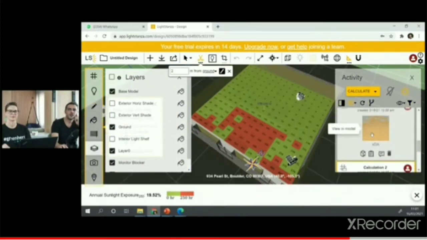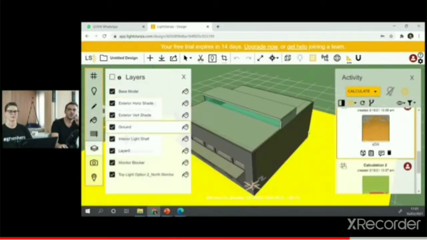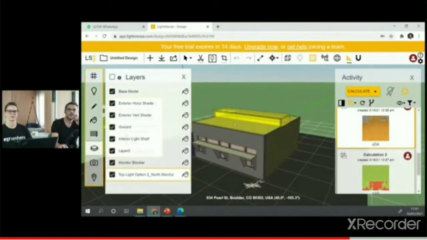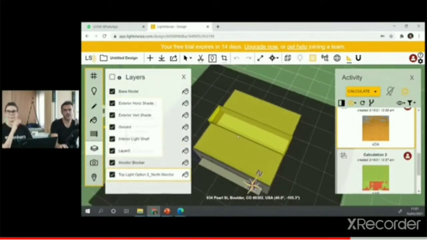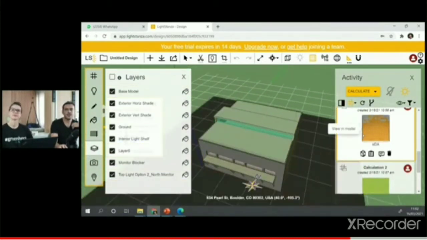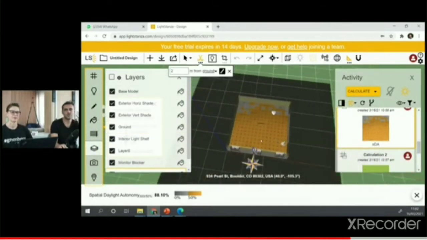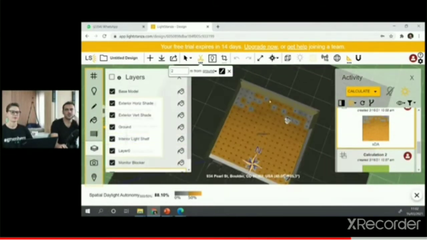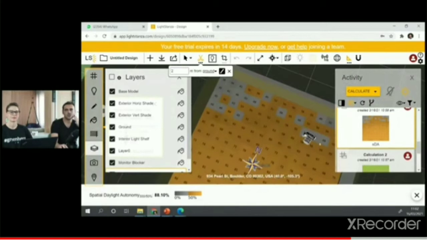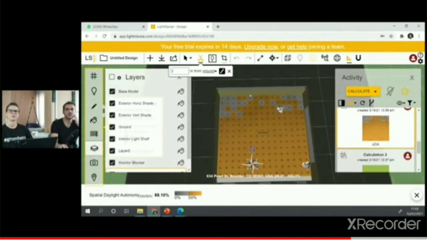Remember that I've turned on lots of things. Let me show you. For the second option, I've turned on the shading devices here, but I haven't turned on the monitor blocker. It's turned off, right? It's still closed. Then I have my SDA analysis, and you can see I got a worse analysis because these shading devices blocked lots of good things, right? So we got a worse result here, and of course, we are going to need more artificial light to cover this space.